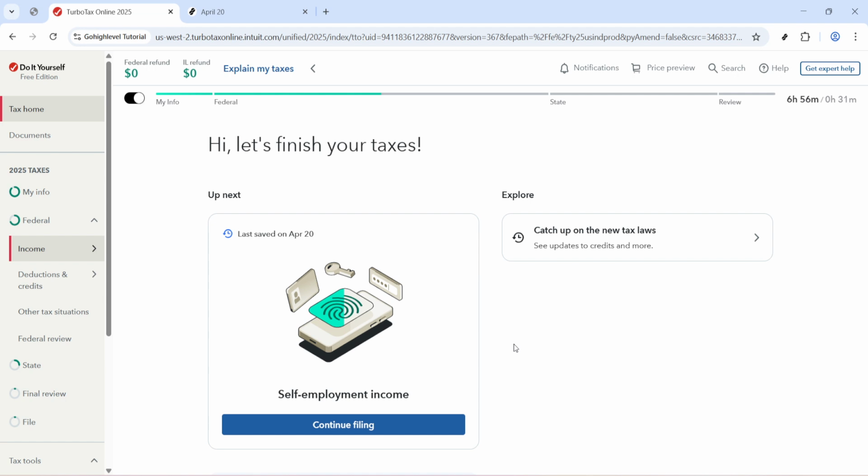Before we start, make sure you're signed in to your TurboTax account and that you've opened the correct tax year. If you're working across multiple years, double check the year shown at the top of your screen. You can follow these steps whether your return is in progress or already filed and accepted.